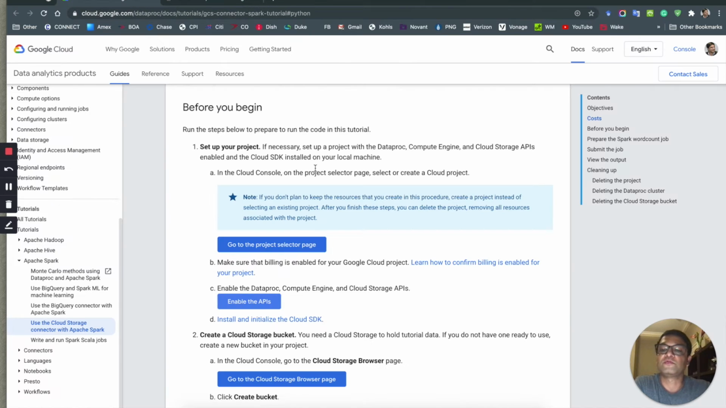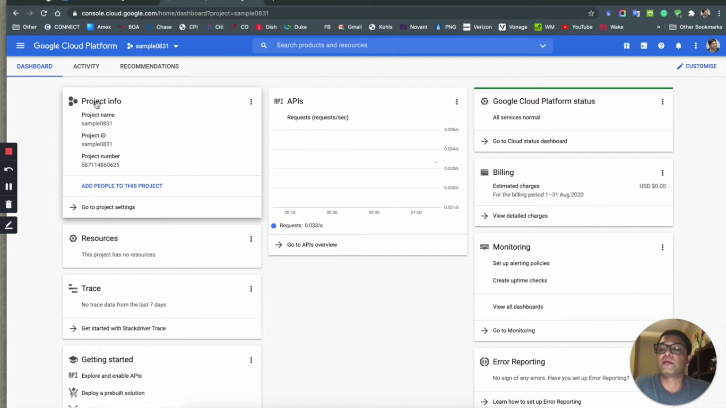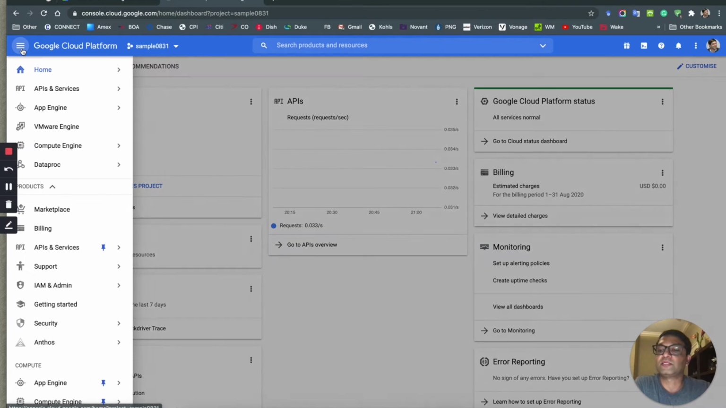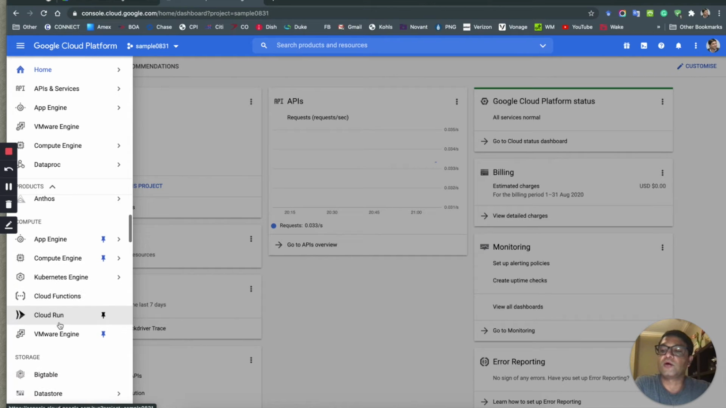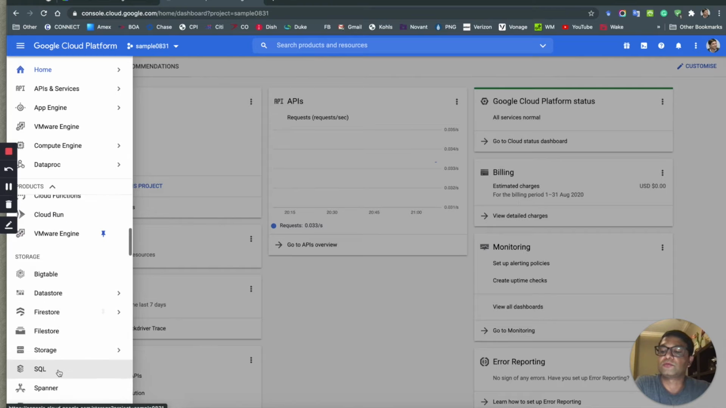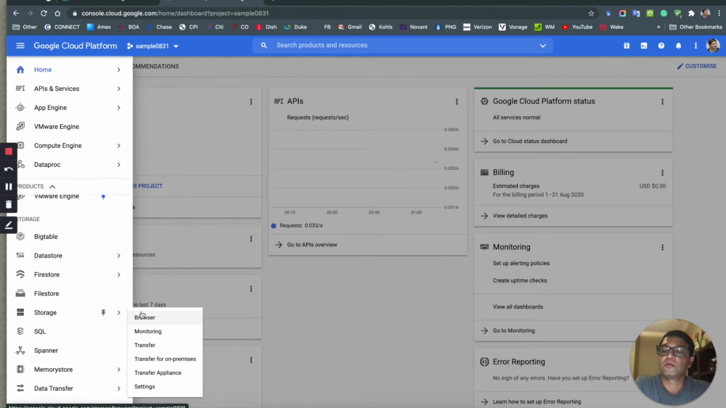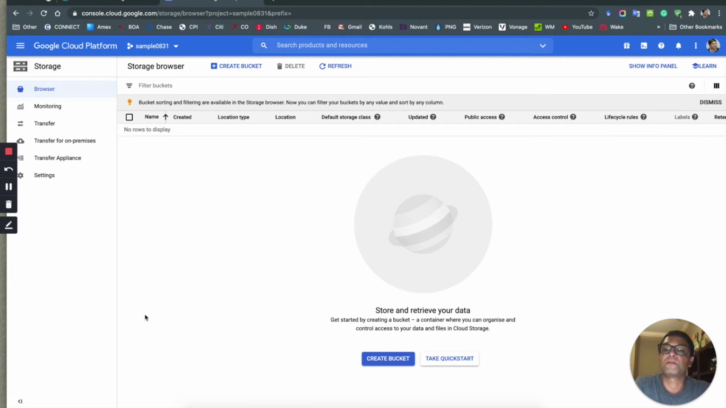So we'll go back over there. We can either click it from here, or you can select it from there. Either way, I will go to the cloud storage. So first storage, browser, and I'm going to create a bucket. So I'm gonna create a bucket.